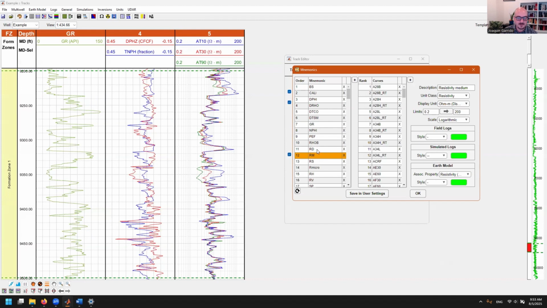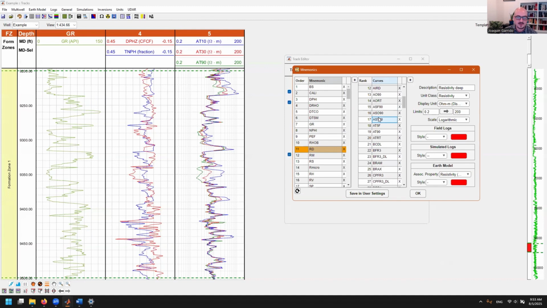If you see that in RD, we have a lot of curves, and if we just wanted to make sure that one of them is picked up before the other, we can just change the order here. You can just type the ranking that you want, and that will do it.